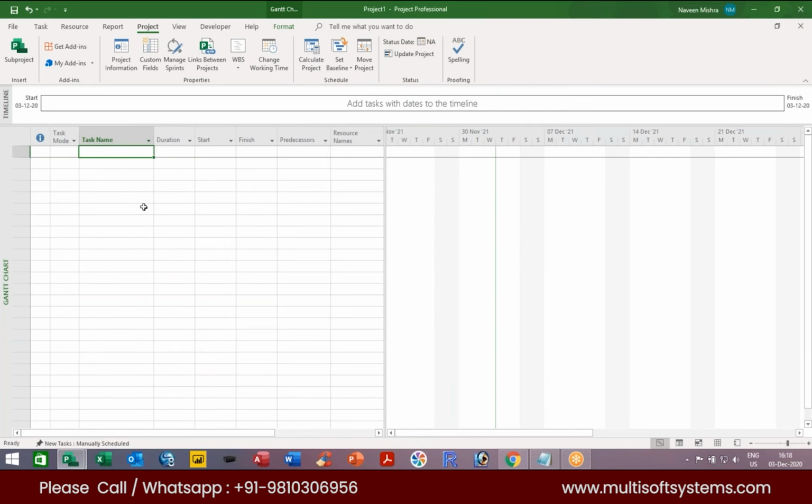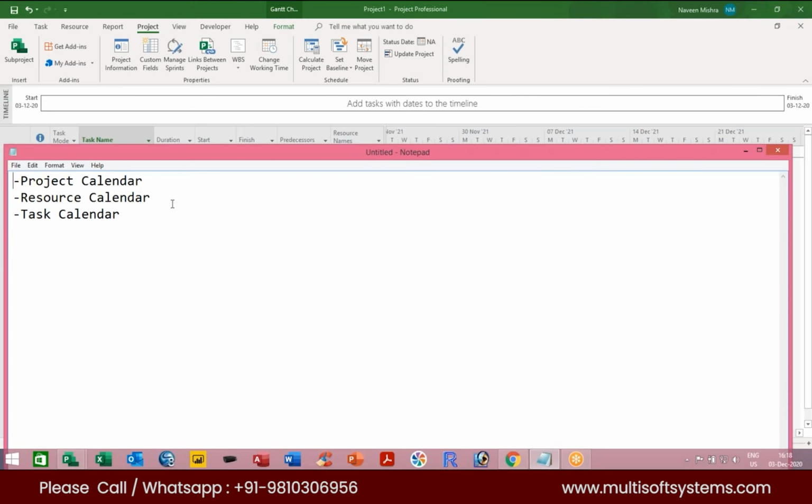This is the way to create our project calendar. So just understand, in MS Project you have to create three types of calendar. The first one is the project calendar, the second one is the resource calendar, and the third one is the task calendar. So we have prepared the first, the project calendar, right? In the project calendar we are using a standard calendar.